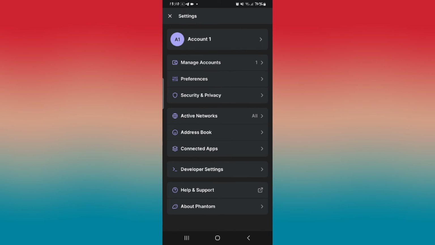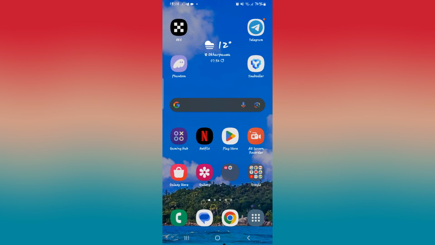And there you have it. That is how easy it is to change the language on the Phantom Wallet application.